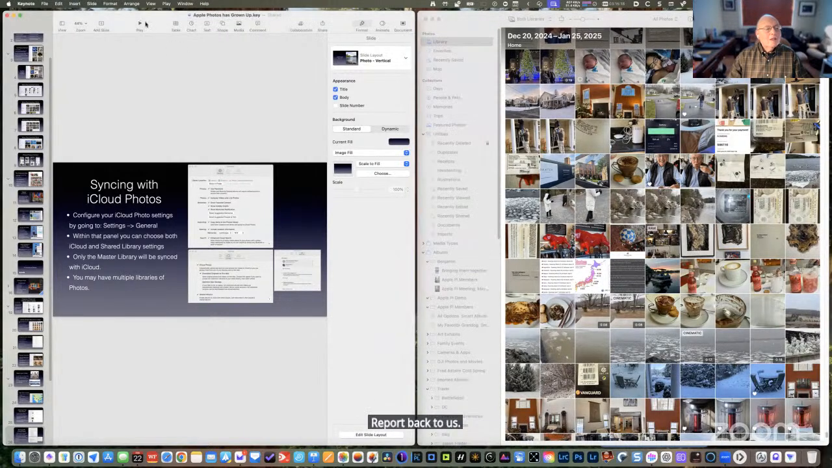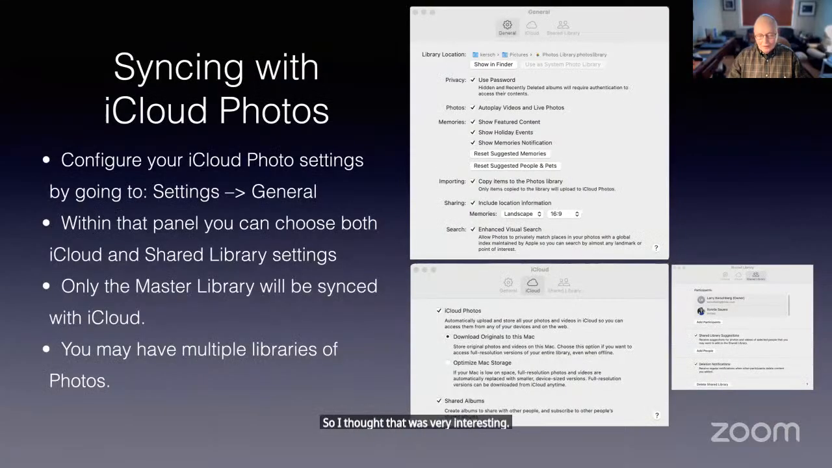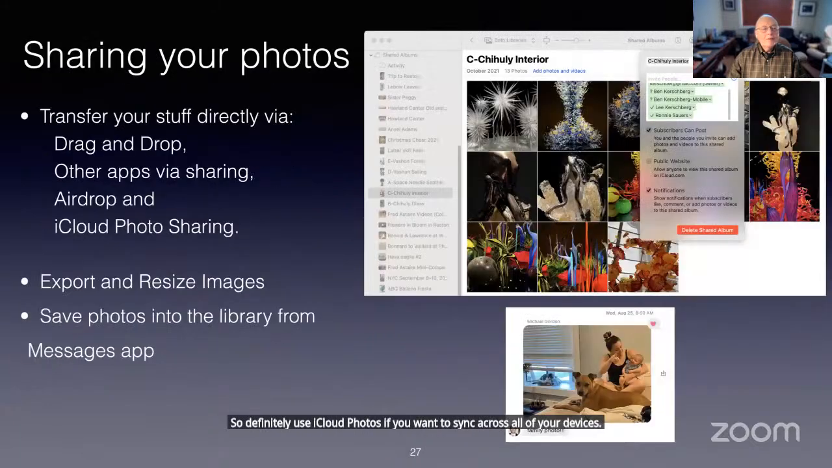All right. So I thought that was very interesting. And so definitely use iCloud Photos if you want to sync across all of your devices. And how do you share your photos? Well, you can transfer your stuff directly via drag and drop.